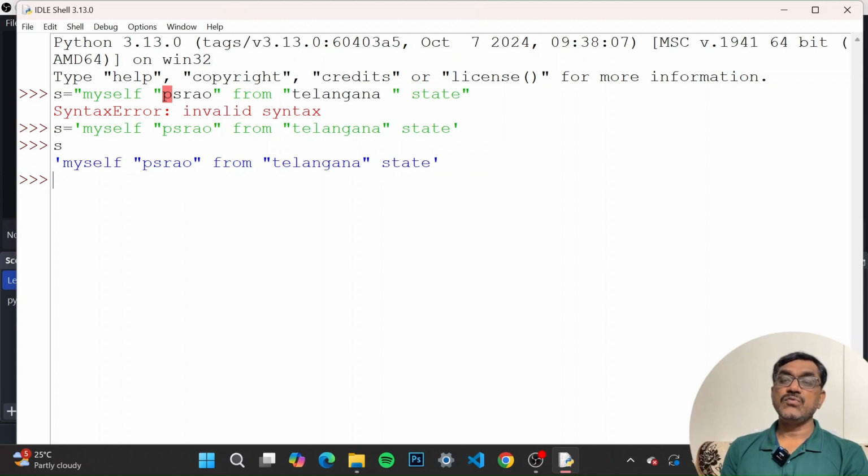If you want to have only single quotes in the text itself, for example, S is equals to PS Rao in single quotes and Telangana in single quotes. In that case, you have to enclose the entire string in double quotes. Myself, here I want to print PS Rao in single quotes, from single quotes, Telangana state. So in this case, what you do, enclose the entire string in double quotes.